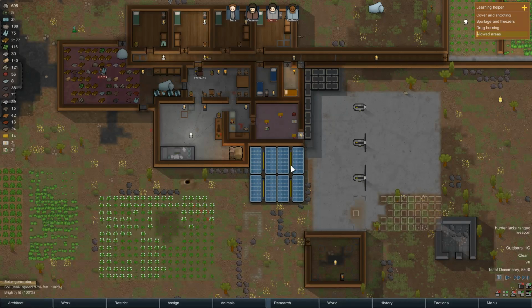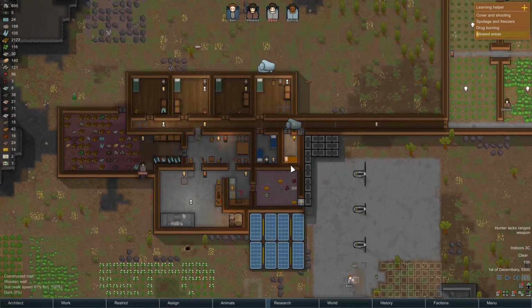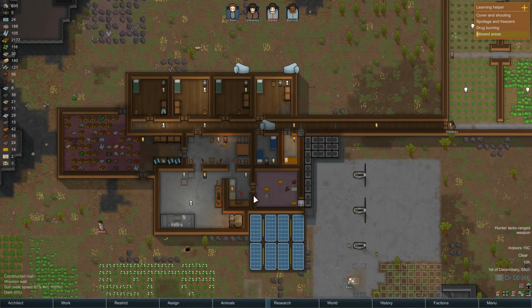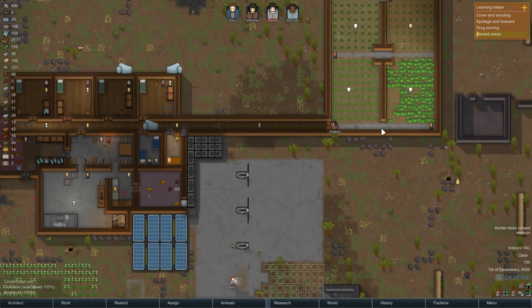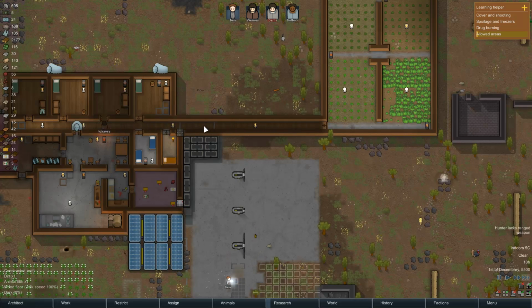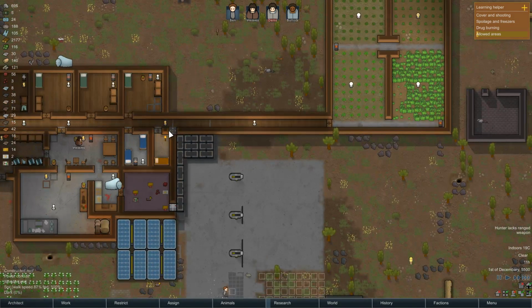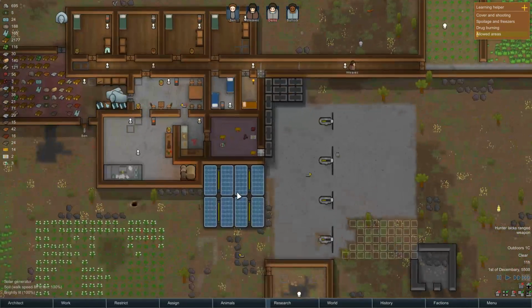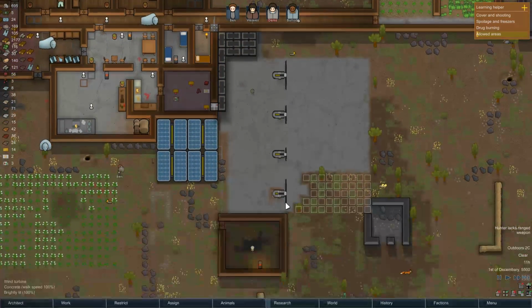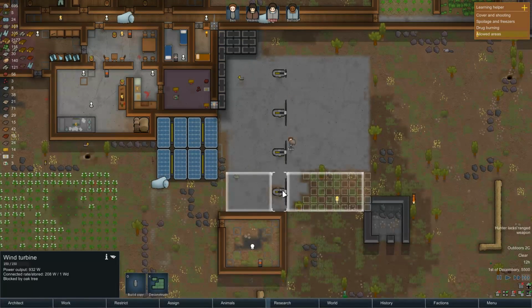Still having power issues. It's kind of frustrating that I can't support the entire colony with just the power that I have. Like, I have a lot of stuff. 4 solar panels. 4 of these running right now.